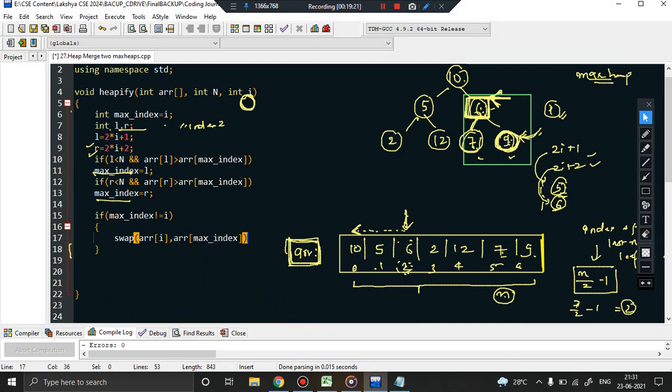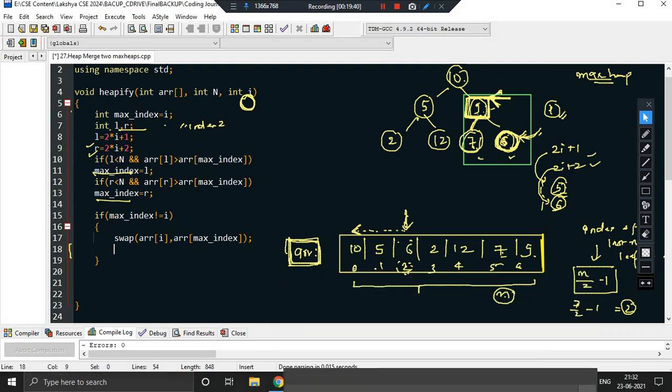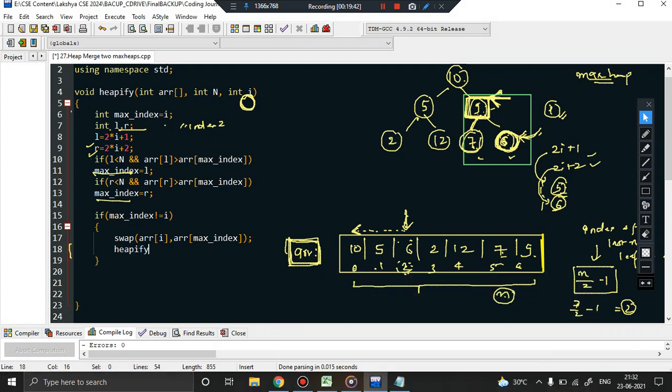Here also the same thing will be happening. 9 goes up and 6 comes down. Great, this is done. Now we should call the heapify function. Once you have performed the swapping, you should also call heapify, passing the array, the number of elements, and the index, max index.